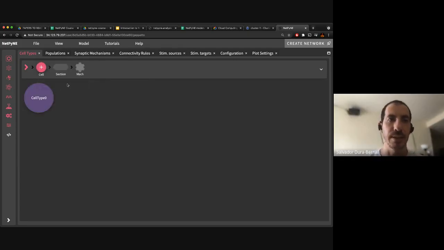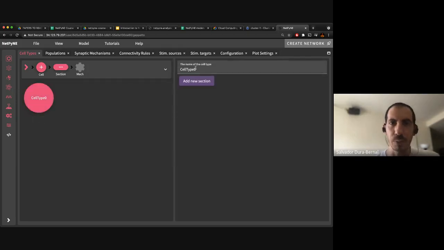So if you click on ball and stick HH cell, you will see this new cell type is created here. If you want to delete it, you can click on delete. If you select it by clicking on it, you will see that on the right-hand side you get a new panel that has the name of the cell type. We're gonna rename this and call it pyramidal, a very simple pyramidal. Then we can add a new section, or we can already explore the sections it has.